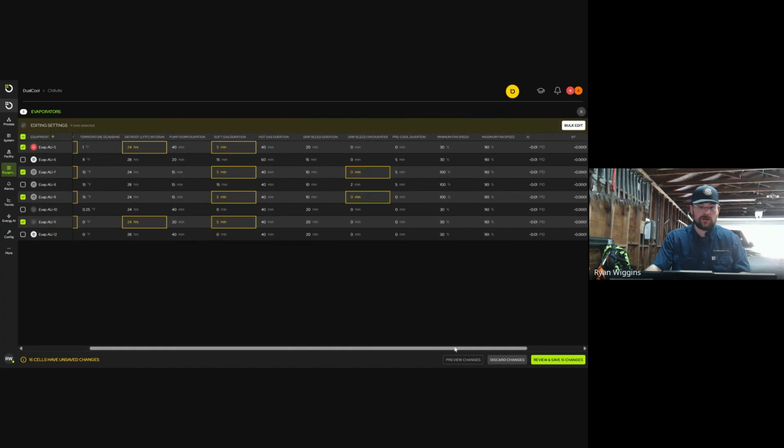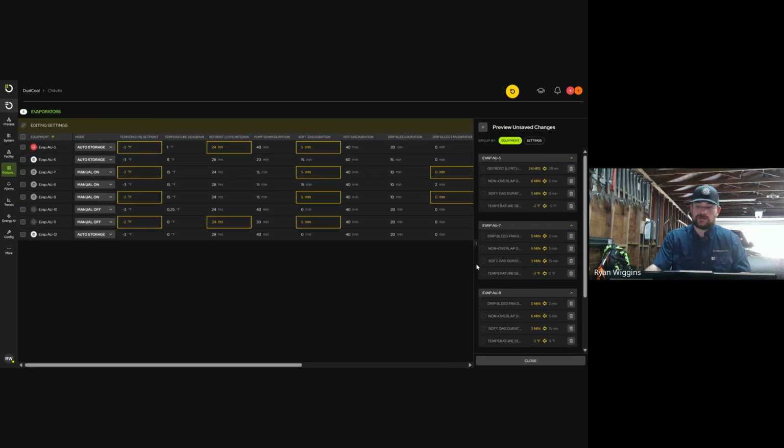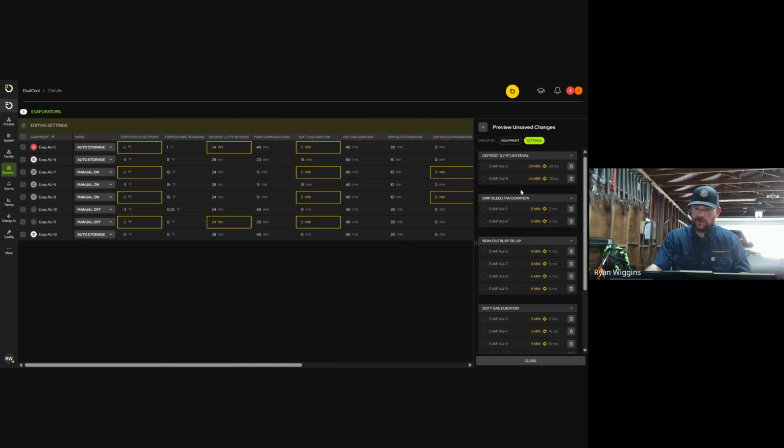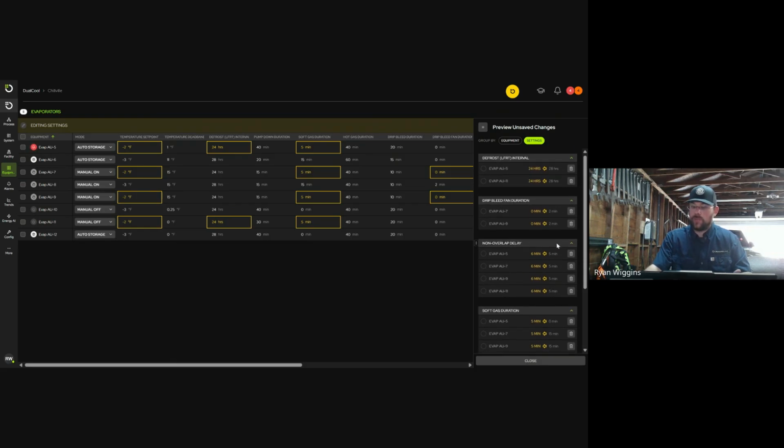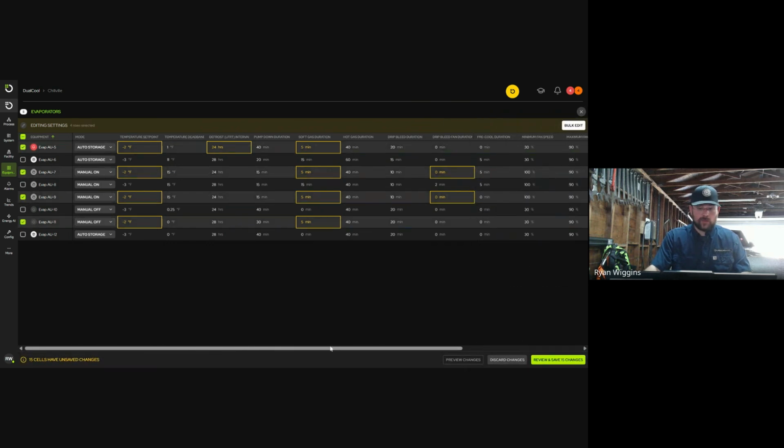And from here, I can go back to my preview changes, and I can see which changes I made per equipment or per setting, and determine, oh, all that looks good. No, I actually didn't want to include the defrost interval time for evaporator 11. So again, you can hit the little trash can and it's going to remove that setting. And we saw the value change back to its previous value. Then we're good to go.